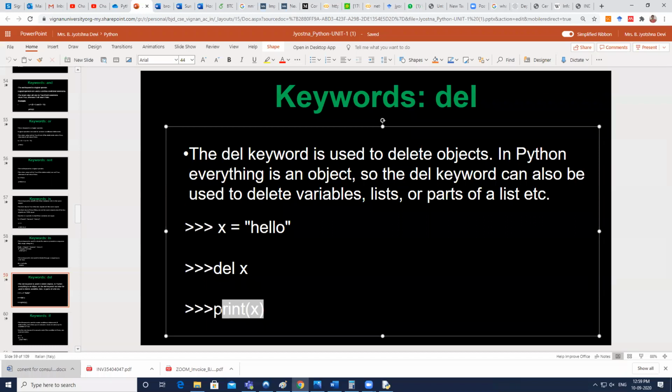So what happens if I use the variable x after deleting it? What happens when I do this statement? Yeah, it shows an error: x is not defined. Variable x is not defined. That kind of error you will get.